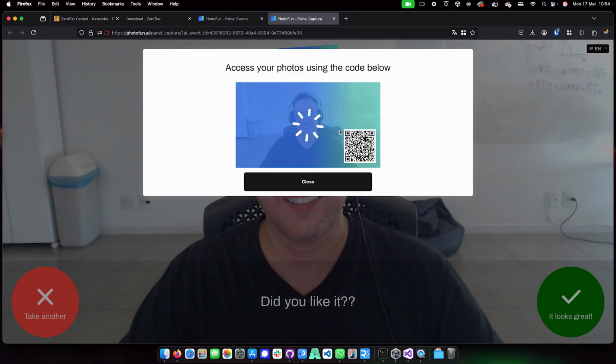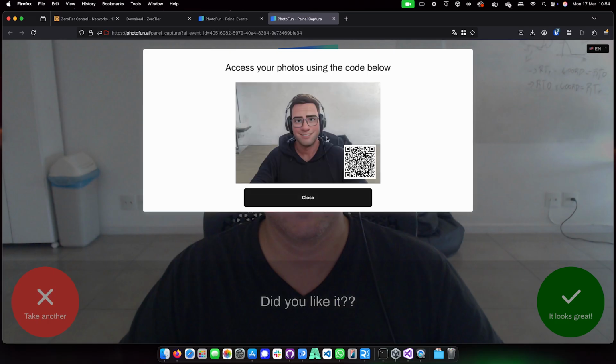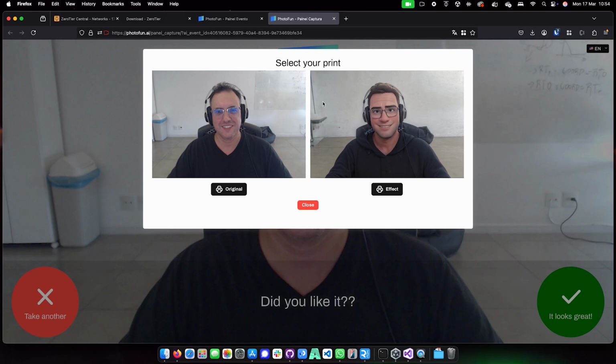Okay, this is the QR code, so you can scan this QR code right now. So even if the photo is not ready, the user can scan it and just leave if they want, if you're not printing. Okay, this is the final effect. It works for multiple people as well. And I'll close this. And now it's going to ask which one do I want to print. I can select the original one or the one with effect. And I'll close because I don't want to print right now.